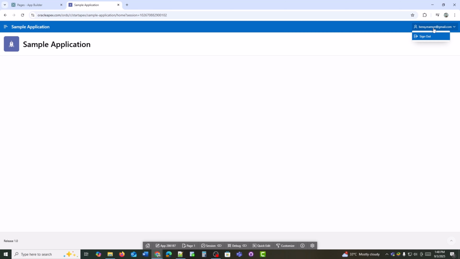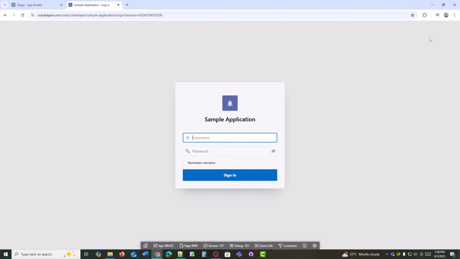If I want to log out, I just click on the username menu at the top right corner and select Sign Out. This will log me out of the application and take me back to the login page. Right now, I want to create a new user who can log into this application with their own username and password.